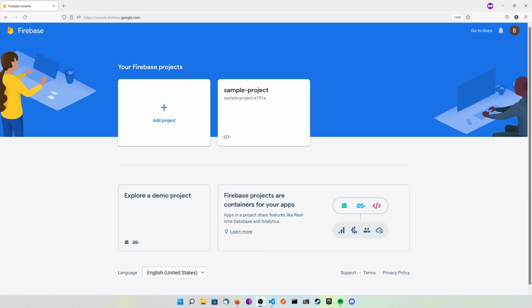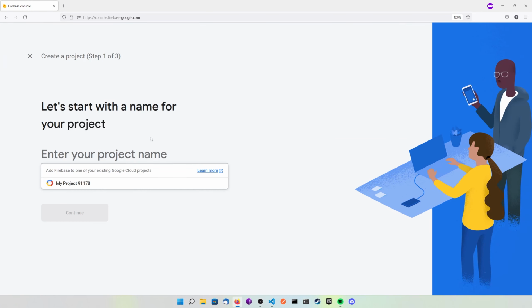So if you haven't done this step already, you have to create a new project in the Firebase console. If you have done this, you can go ahead and skip this step. But if you haven't done this before, just follow along with me here. It's pretty simple. When you add a project, Firebase is going to prompt you for a project name. Enter whatever you would like here.